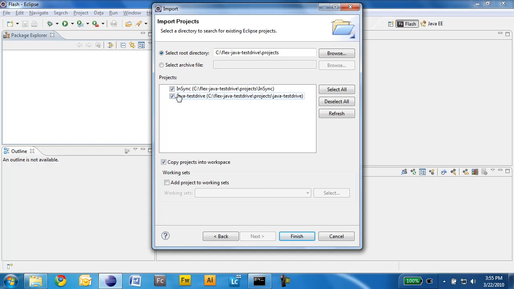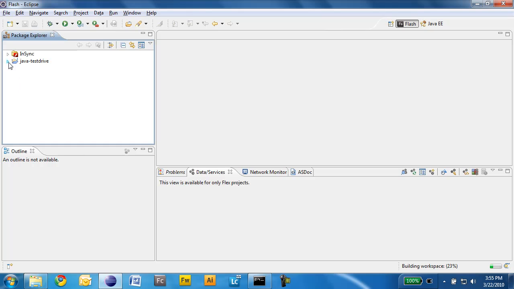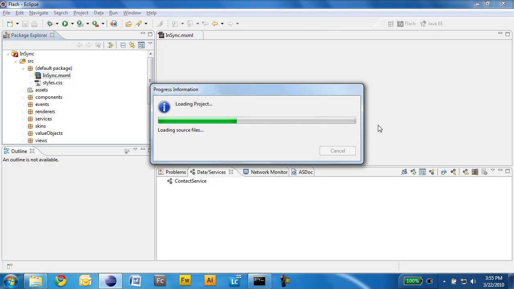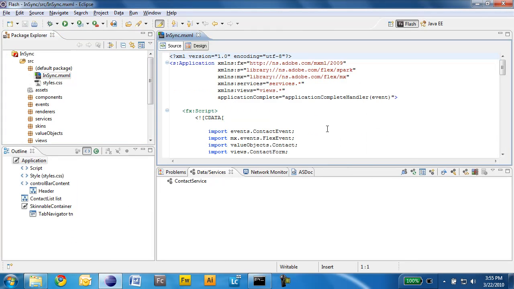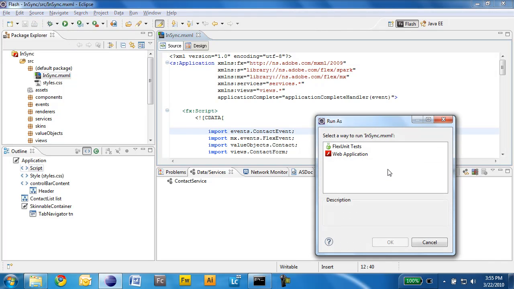You see that it identifies the two projects: inSync, which is the source code for the Flex application, and then Java Test Drive, which is the Java source code for the server side of the application. I will also check the copy projects into Workspace checkbox so that the files will be available directly in my workspace. I'll click Finish, and with that, I should be able to run the inSync application, which I will do now. I will open inSync.mxml and run this as a web app.